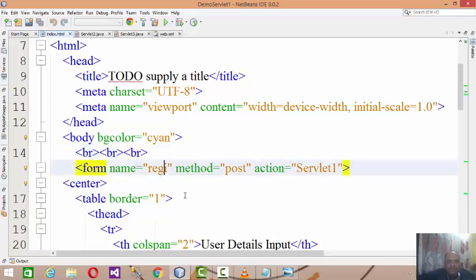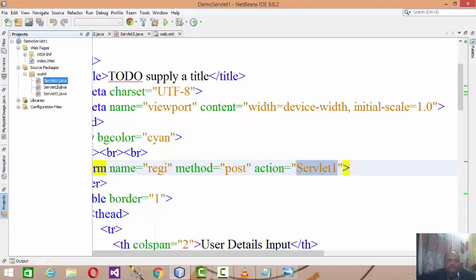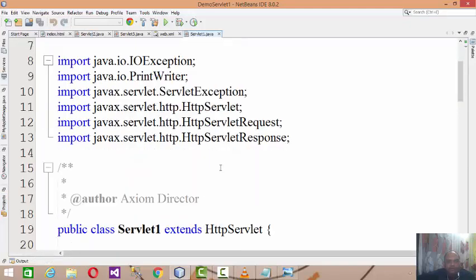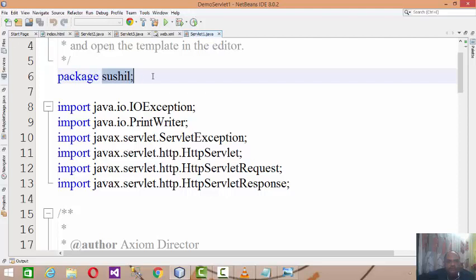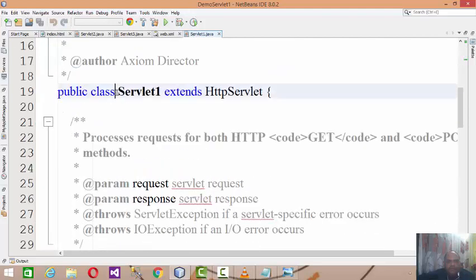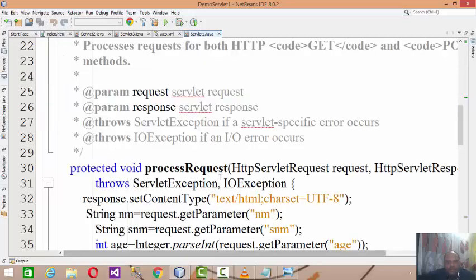The form name is registration, the method is post, and the action will be processed by servlet 1. I have already added the code for servlet 1. Here is servlet 1. Servlet 1 belongs to the package called social, and I developed it extended from the HTTP servlet.